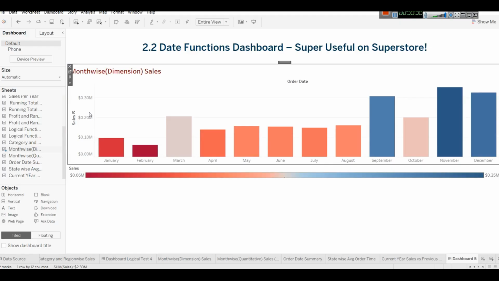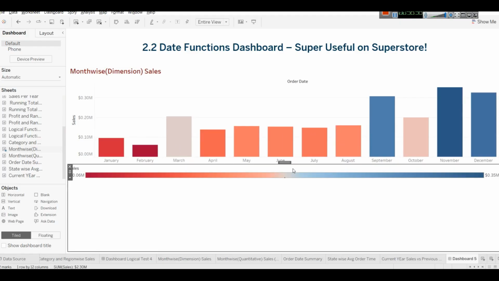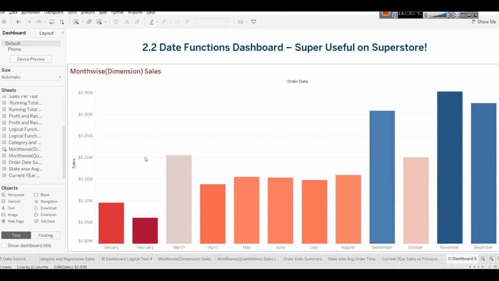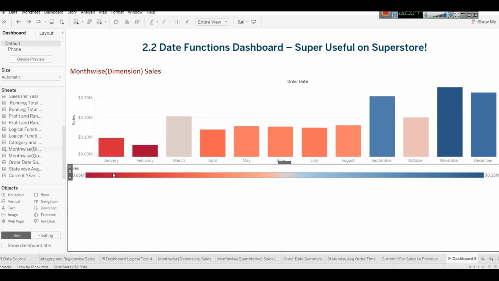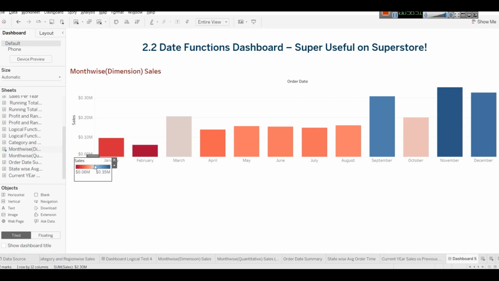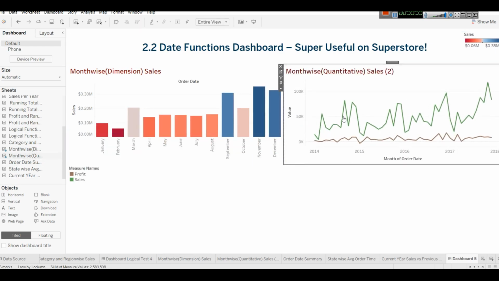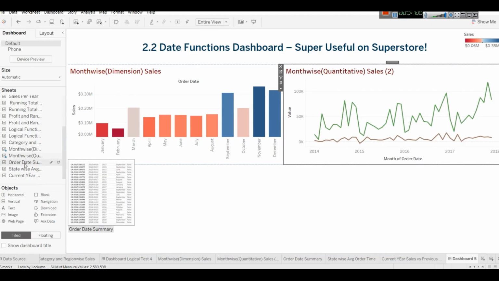So we'll add this. So we don't need this legend actually. So we'll get rid of it. Or maybe this legend we can say make it floating and we can put a small one over here so that we can understand. Then this is month wise. So month wise quantitative, qualitative. You can compare them.